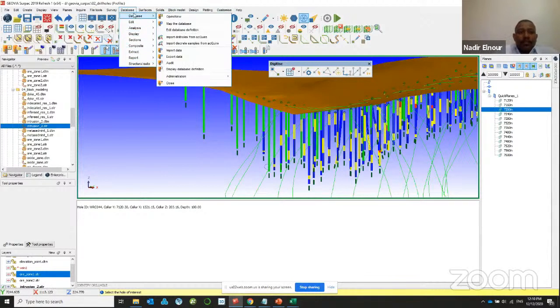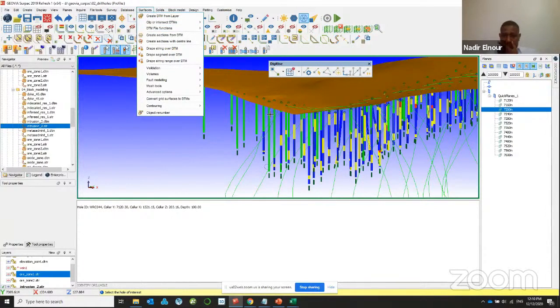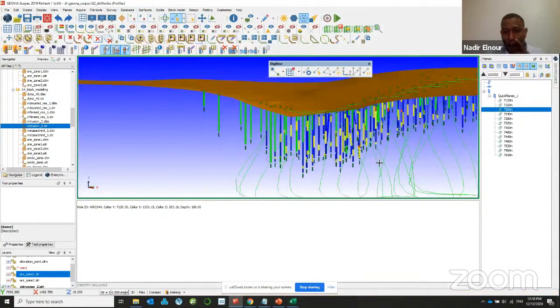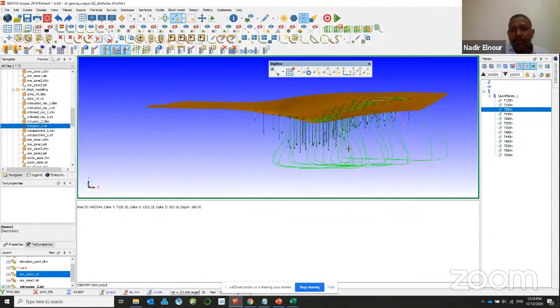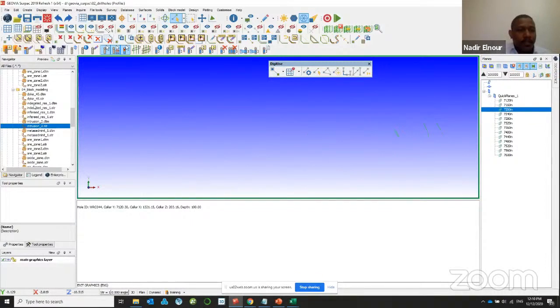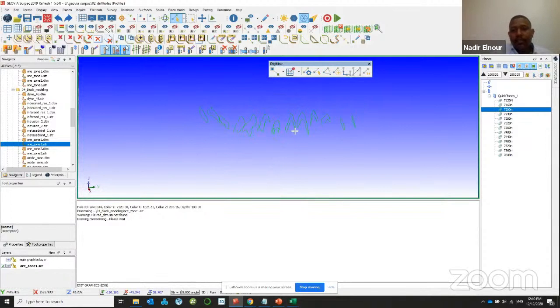Now we will not cover it all, but this will just let you start. So after you complete your digitizing, you will get a shape similar to this one, and then from here you need to create a solid model. A solid model is just a volume representing that interpretation or vein.